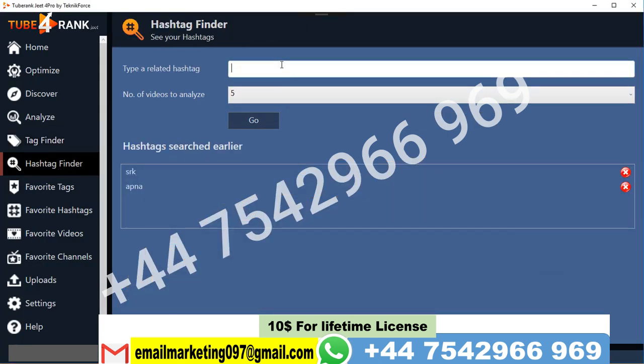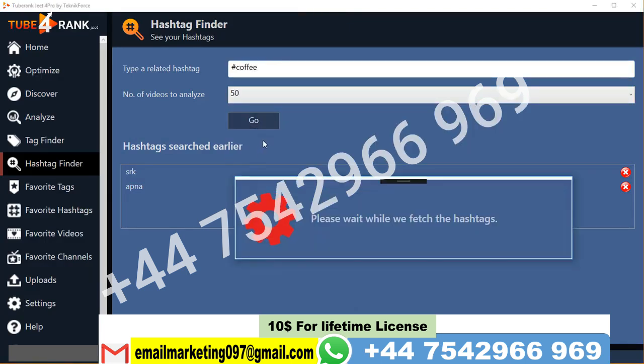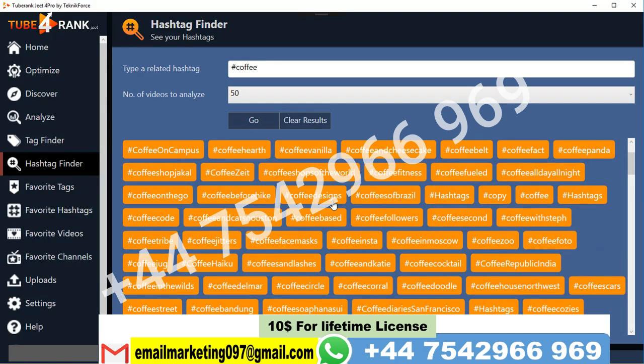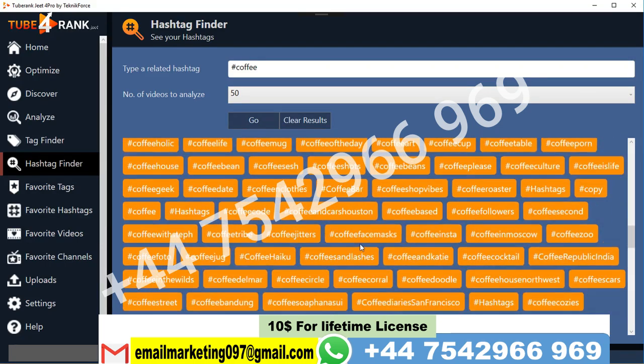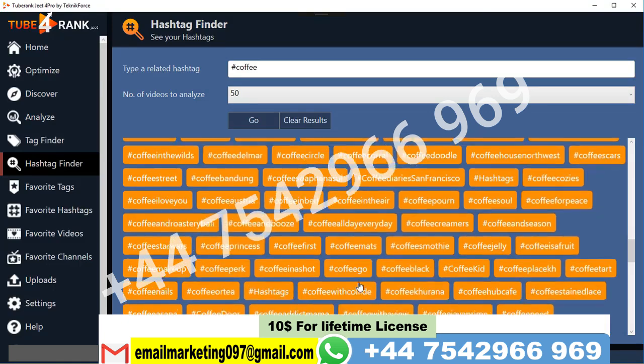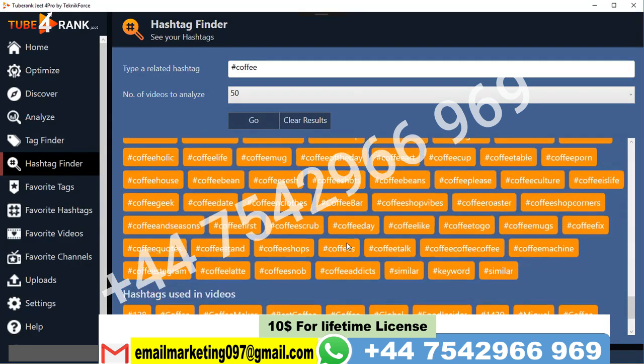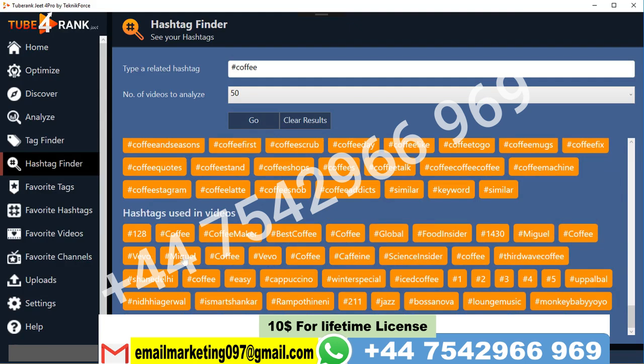Next, we've got the hashtag finder. Put in any hashtag you want, for example coffee, put in some video sources that you want to analyze, click on go, and in a matter of seconds Tuberank Jeet is going to give you a huge collection of hashtags related to the hashtag that you're targeting, and you can target all of these hashtags. All of these are hashtags which are related to the hashtag that I put in. Use them in your own videos, and get ranked for hashtags too. You can even see the hashtags which were used in videos, and that's going to help you find which hashtags are actually used in videos these days, and you can target those too.